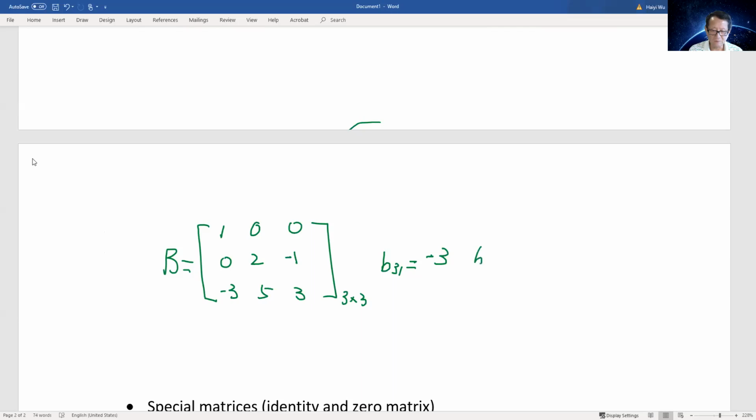Let's mark another element. I want to identify b13, so 1 3. What's b13? b13 is the first row, third column. So row 1 and column 3. That means we need this number here, which would be 0. Let's identify another one. What about b22? b22 is second row, second column, so it will be number 2.